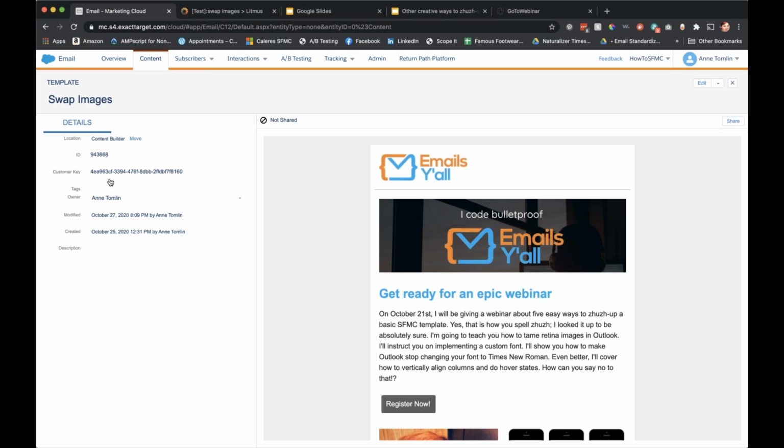So today we're going to discuss how to make an email accessible, how to swap images for mobile, how to make buttons span full width in mobile, and how to create rounded buttons in Outlook. Keep in mind that these techniques are for when you're using Content Builder, not Classic or Lightning. As I mentioned last week, the code in Salesforce's ready-to-use templates is locked and can't be edited. So to do these techniques, you need to be able to add or change code.